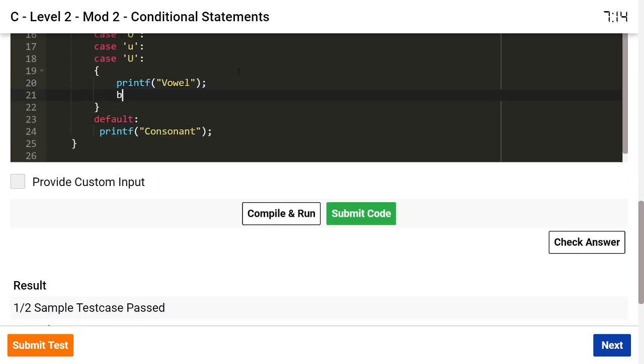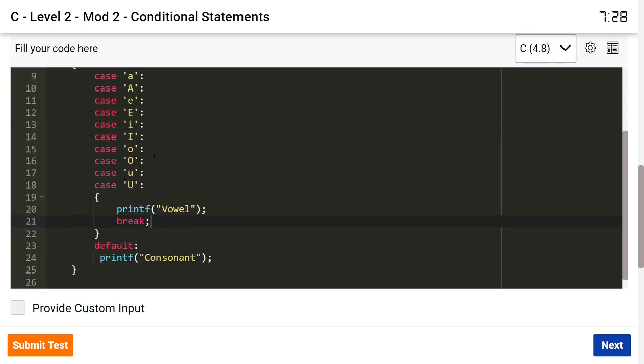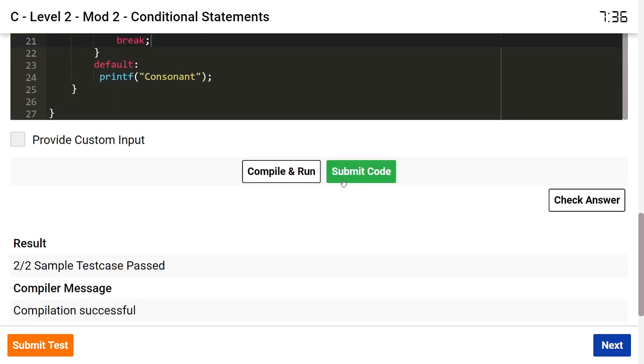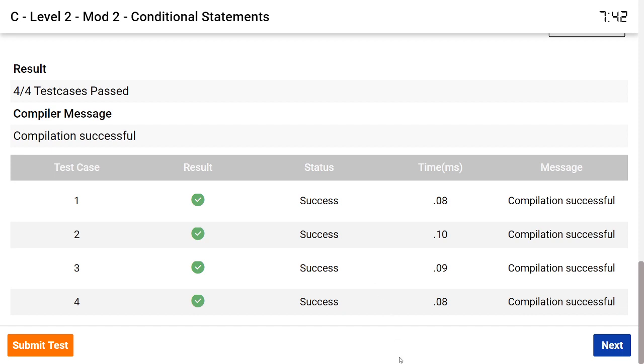What should we have done? I should have given a break here. Compile and run. Okay, so both work. See, instead of return we can use break statement. Break statement means it breaks out of that block and comes out. If you give return, the whole program itself will stop. Submit code and you can go to the next one. All the 4 test cases are passed.